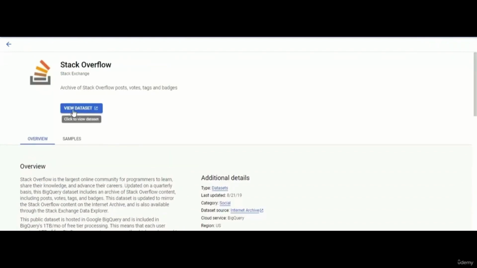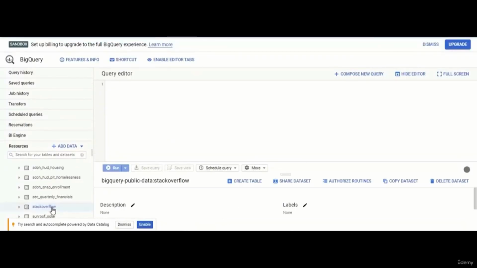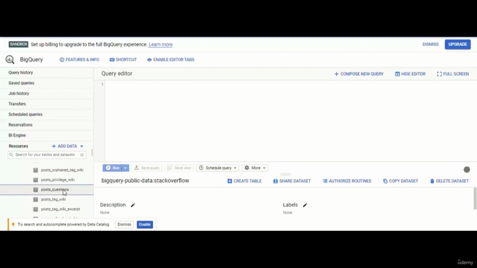Now what we have to do is view the data set. It will take us to another BigQuery window, back to the query page. So yeah, we are here now. The data set is being imported. Stack Overflow is here, so we can just go to Stack Overflow. If you open it, there are certain tables, like badges, comments, post links. There are multiple tables, but we have to go for the questions, like how many times the questions are posted. So we will choose this table name, posts questions.